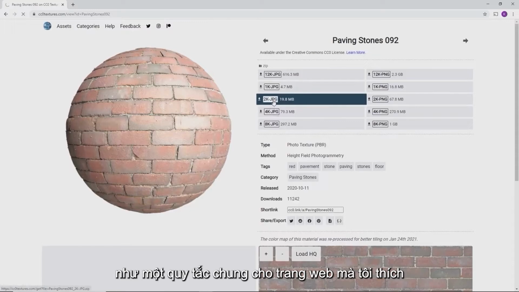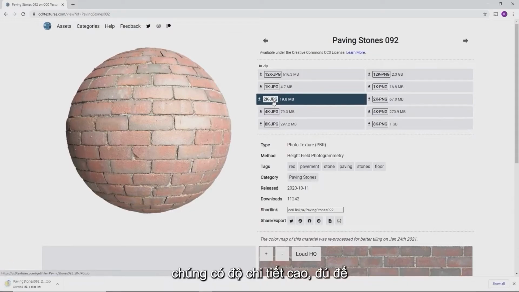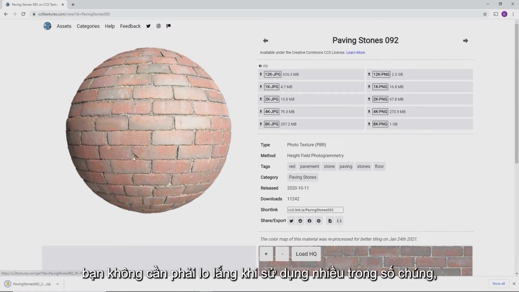As a rule of thumb for Enscape, I like to go with 2K textures. They are high detail enough for close-ups, but small enough you don't need to worry using many of them.